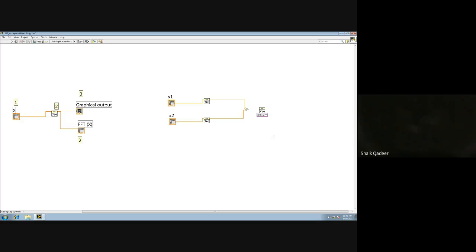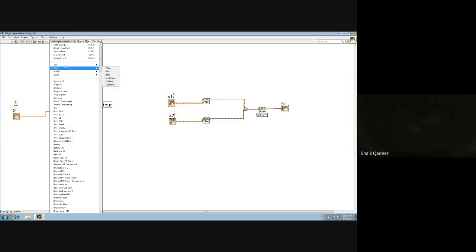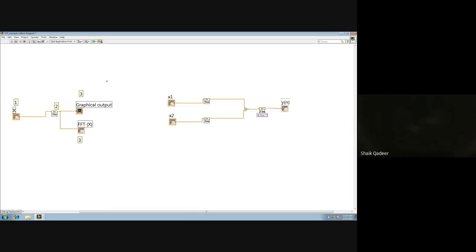Yeah, this one, right? So the output of this is nothing but convolution. This you please represent with Y. Okay. So what I will do is we will increase the font size of this program. Okay. Is it readable now?